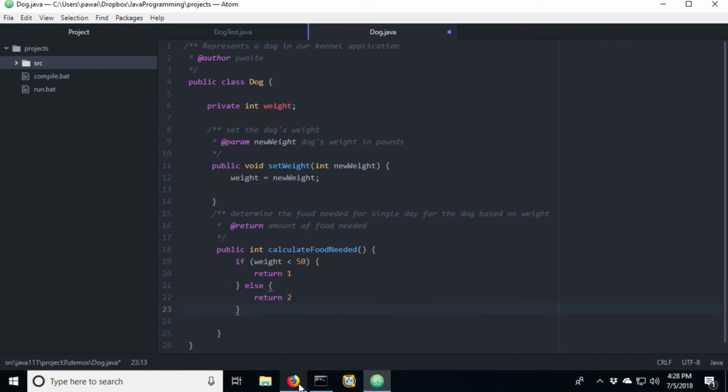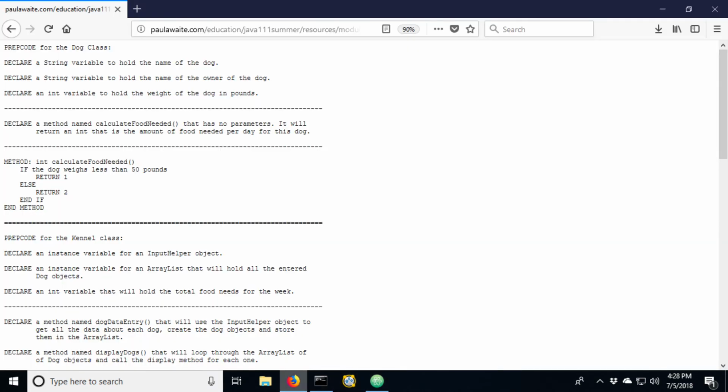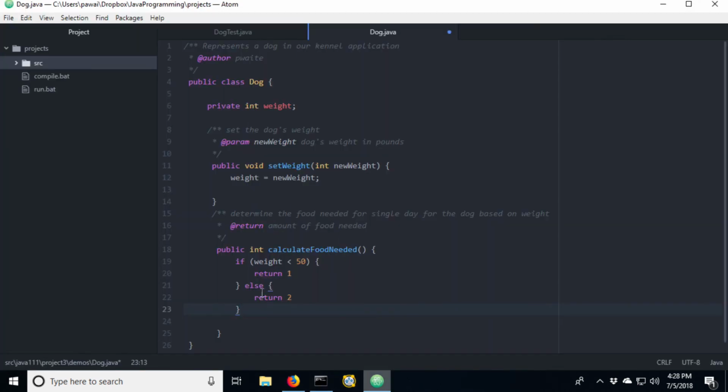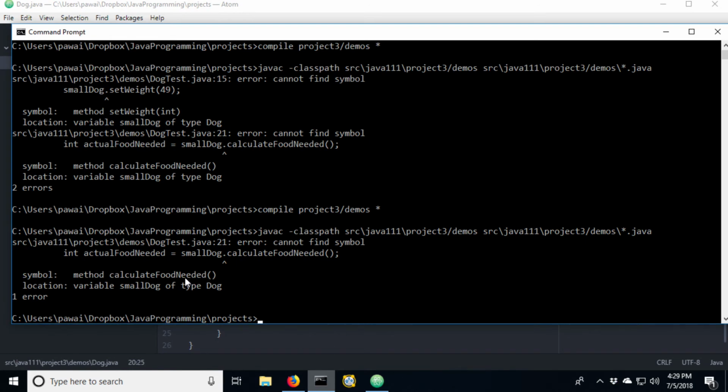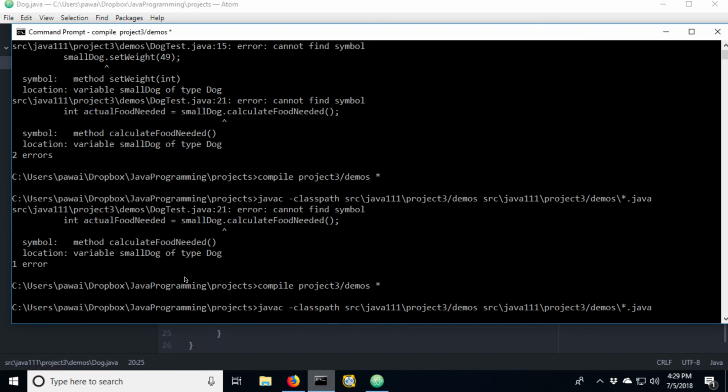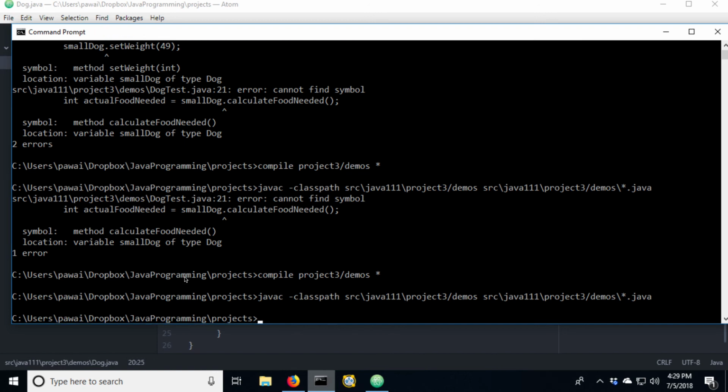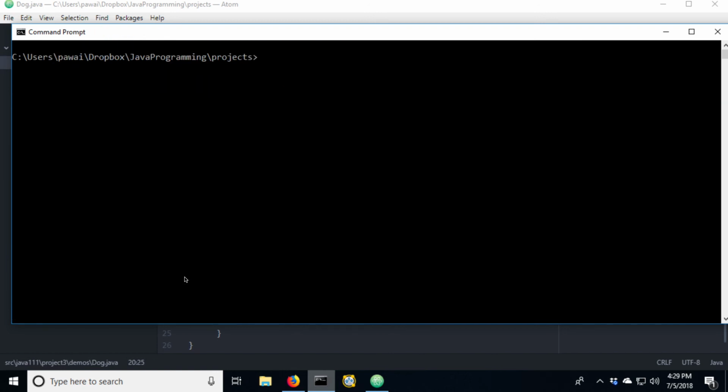So even though we sort of had an end if in there, indicating in the prep code where the end of this was, there is no end if in Java, right? It's just the curly brace, so we don't have to worry about doing that. So I am missing some semicolons here. There we go. All right, I think we're ready to compile, and hopefully our calculate food needed error goes away, and it did, and now we can actually run that test.